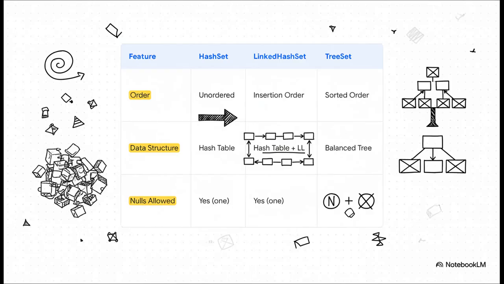If all you care about is pure speed and the order of things doesn't matter at all, HashSet is your go-to. It's the workhorse. But what if you need to remember the order you added items in? Like for a music playlist, that's what LinkedHashSet is for. And if you need your unique items to always be sorted, say you have a list of usernames you want to display alphabetically, well then you grab a TreeSet. It's all about matching the tool to what you need to do with the order.